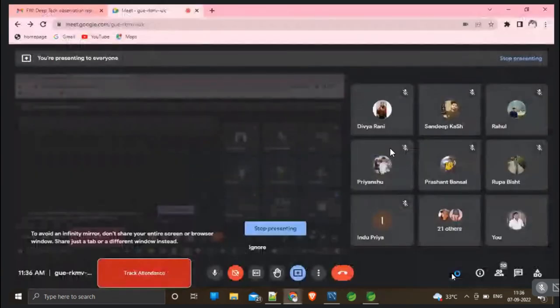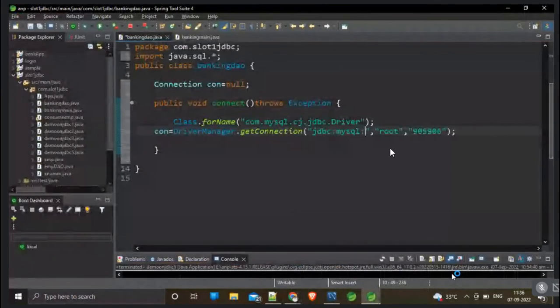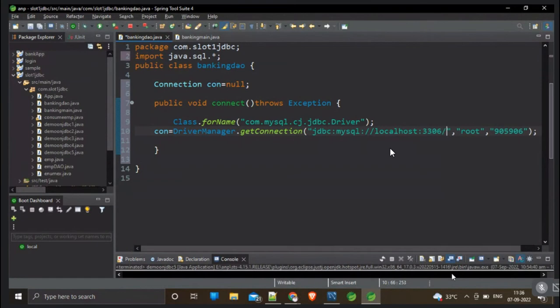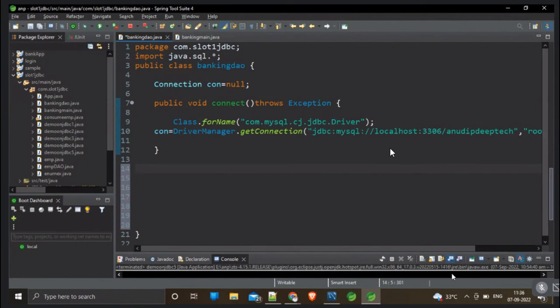So I can write it: localhost. The port number will be 3306, and our database name is deeptech. Okay, so we have the connection now. We already have that connection. Now we can implement the different methods.